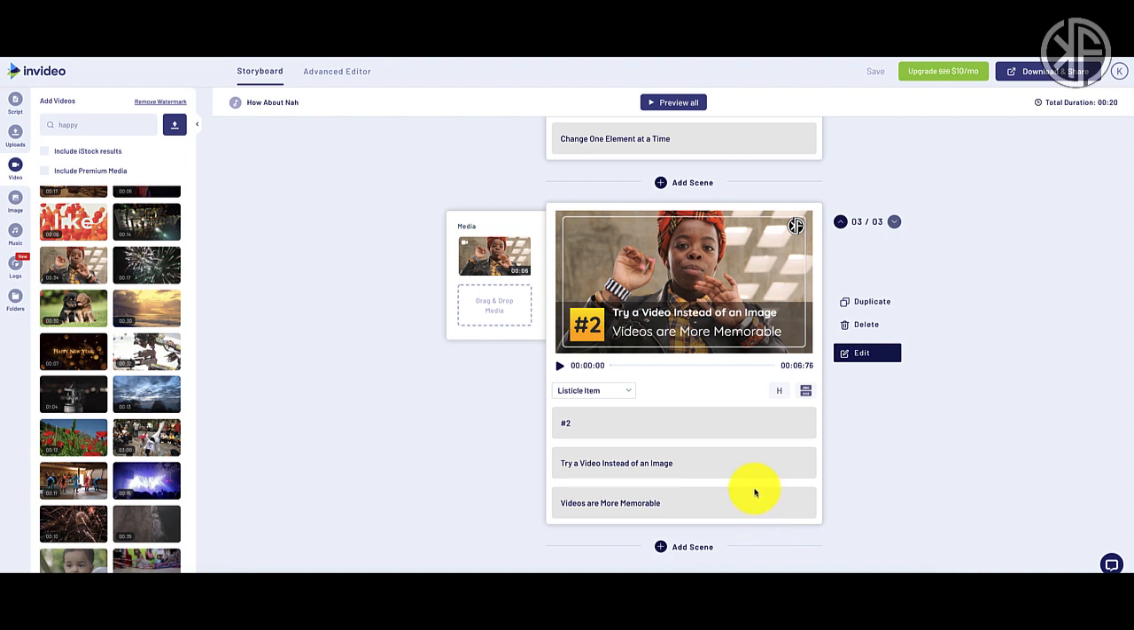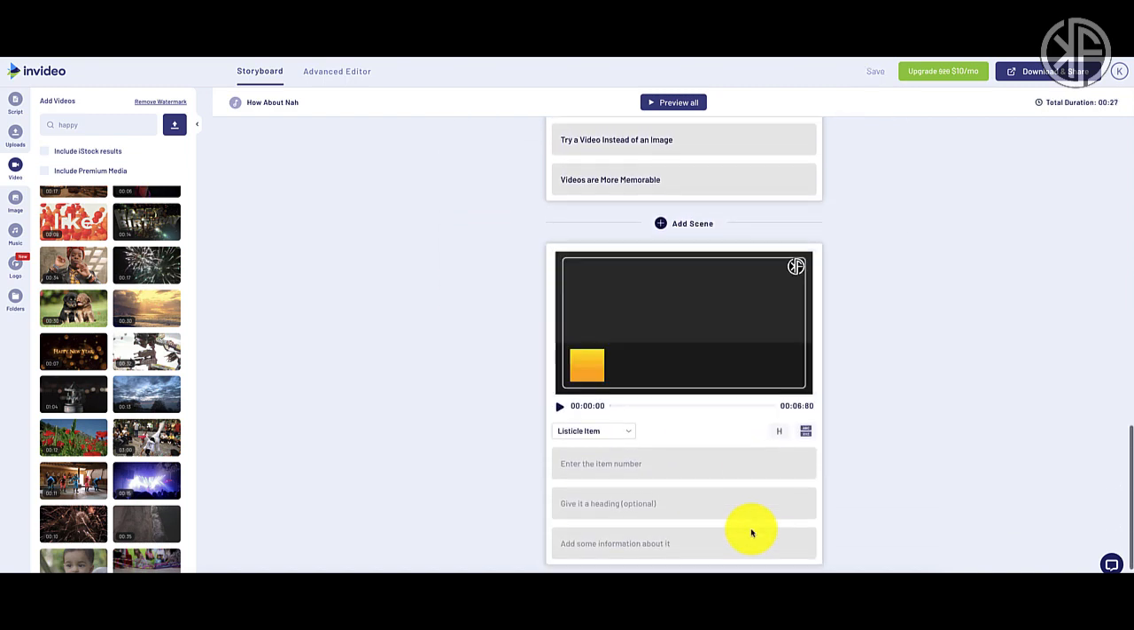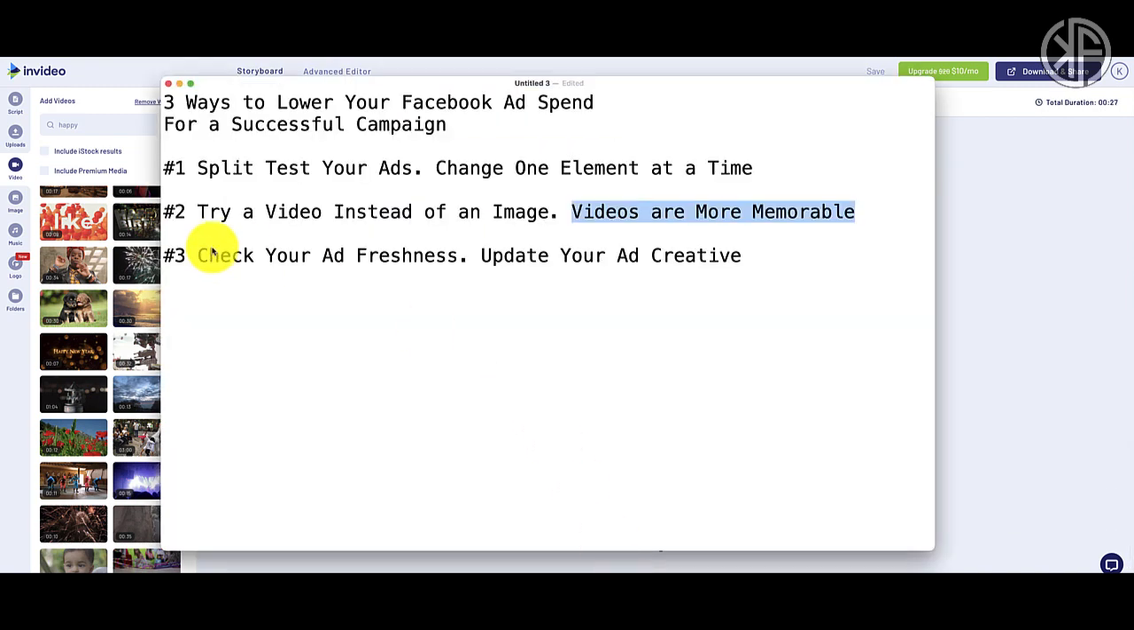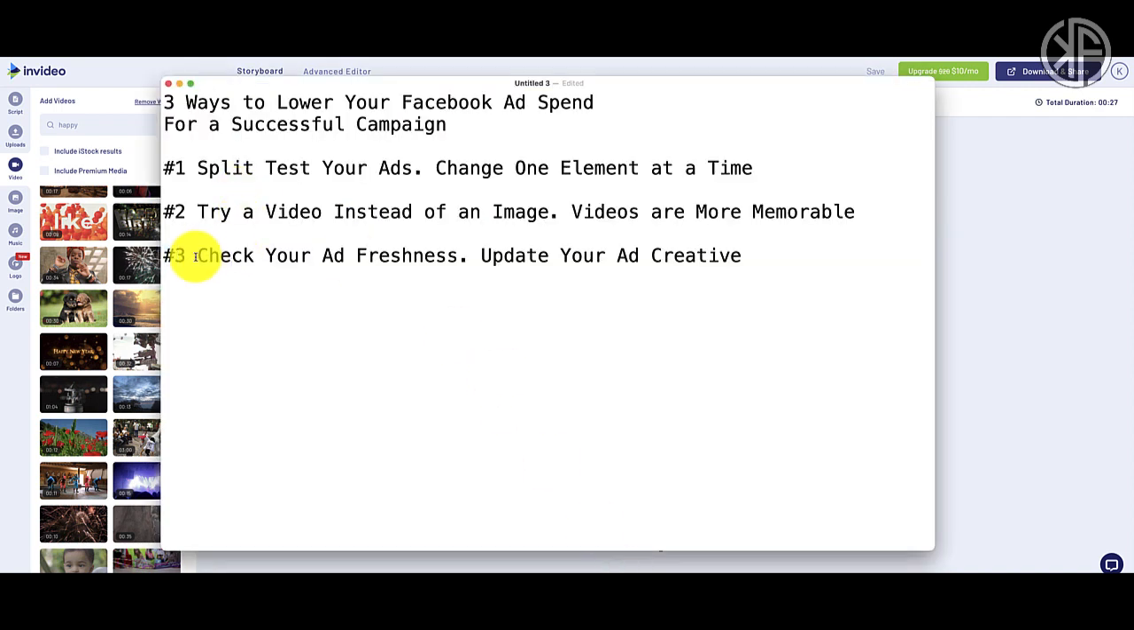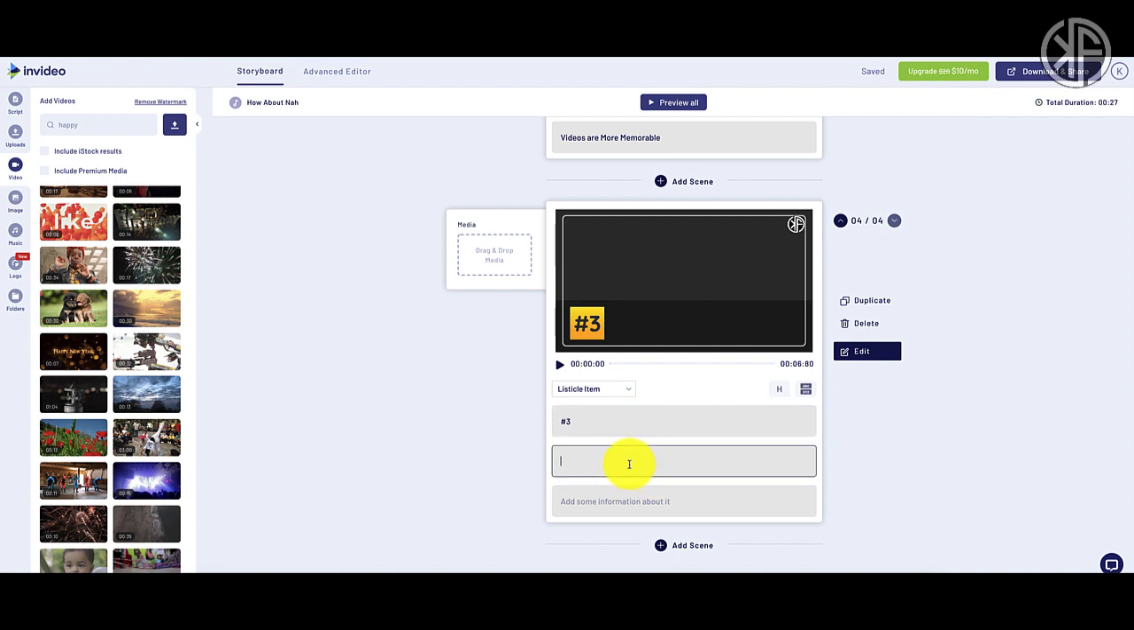We can always edit this, and I'm going to show you how to do that in the advanced editor. Now go ahead and we're going to add our last scene right here. And this is going to be number 3. Add that in there. Get our headline. And more information.